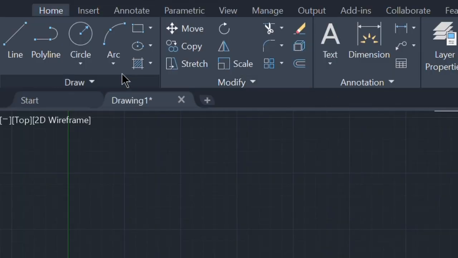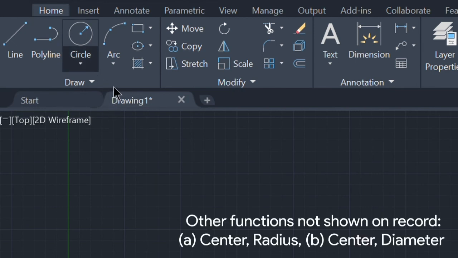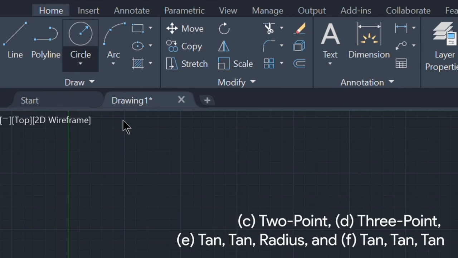Now, there are other ways to create a circle. Not just when you specify the radius and diameter, you also have these other options. As you can see on the ribbon, there is a drop down on your circle panel. When you click that drop down, you can see other functions aside from your center radius and center diameter. So we also have this 2-point. We also have 3-point. We have Tan, Tan, Radius, and we also have Tan, Tan, Tan. Okay, so let's try these four one by one.